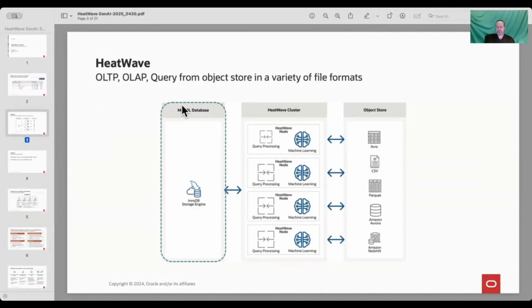In the middle here, we have the HeatWave cluster, which runs on separate hardware from the regular MySQL piece on the left. HeatWave is an in-memory columnar database, and it uses an in-memory query accelerator that allows for faster processing of large data sets. And it reduces the need for a separate data warehousing solution, and it also eliminates any ETL processes.